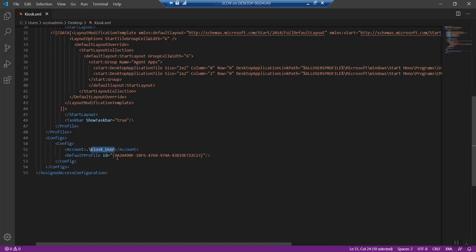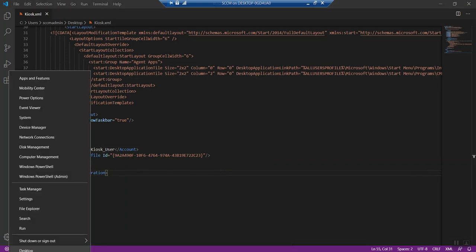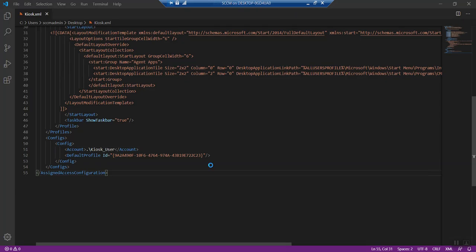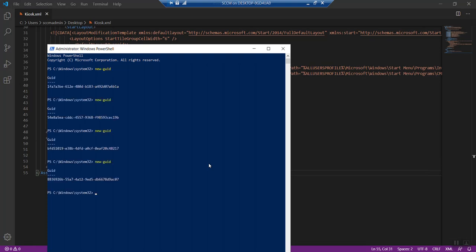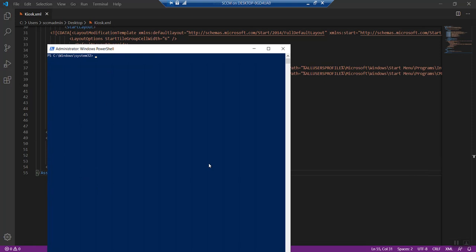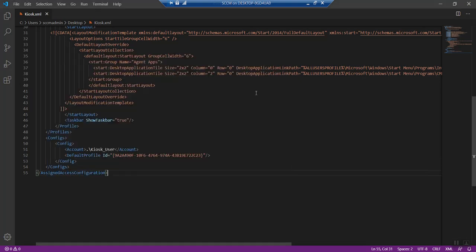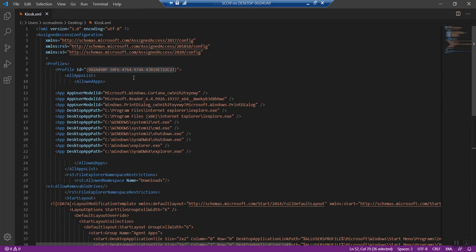This GUID you can create using PowerShell, like you can just right click, open PowerShell, and then you can type New-Guid. It's going to generate different GUIDs for you. So you can just copy and paste. The most important thing is the profile ID should be matched with this account, and then the profile ID should be matching with this profile, or else the application will not be loaded.